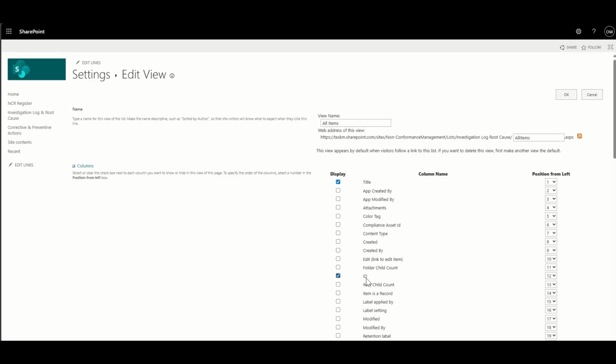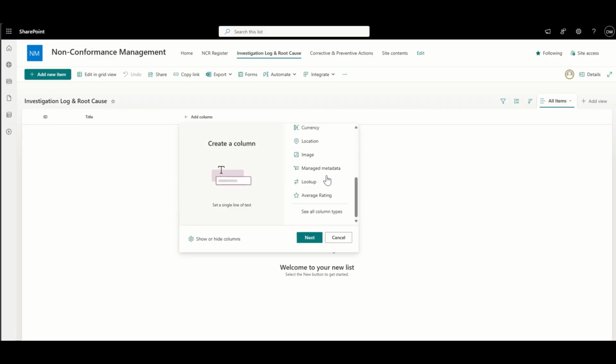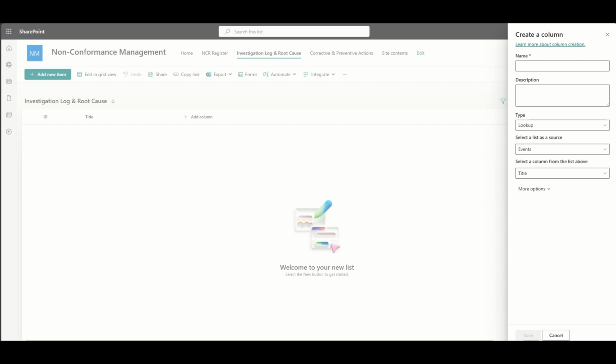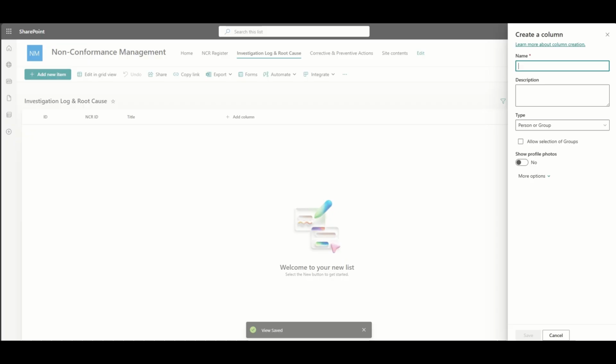Again, I'm going to jump in and add the ID because I want an ID. Any of the investigations which go on, I want to make sure they have their own ID. But I also want to look up the NCR ID. So to do this, I'm going to use a lookup column. I'm going to look up the NCR register and pull through the ID, which basically just means not only do I have an ID for the actual investigation record, but I'm also tagging it against an NCR as well.